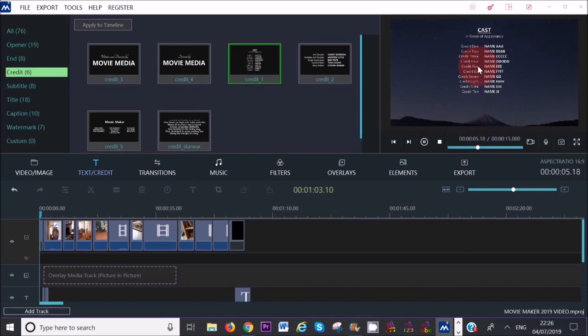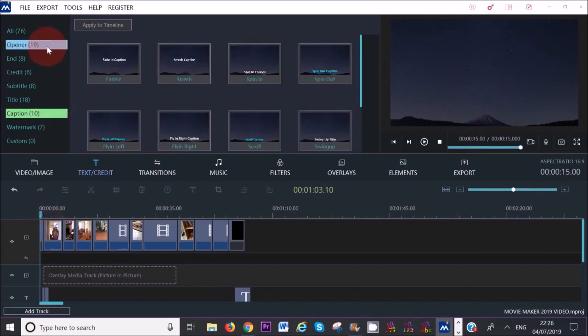So what I'm going to show you how to do is to add an opener, also to add a credit and a caption.